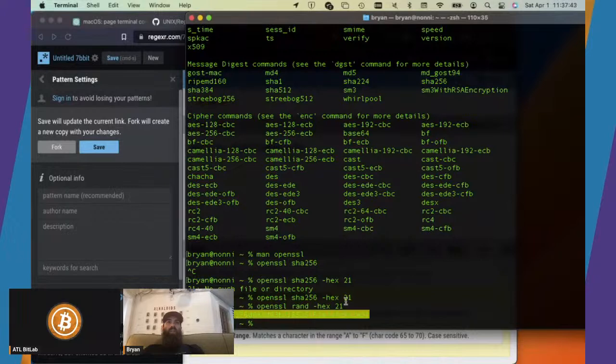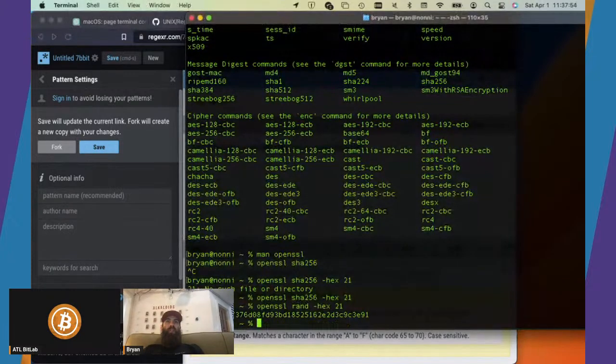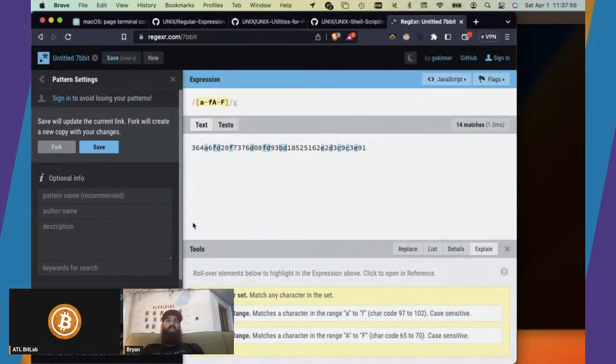Cool. So now this is a hex string. So you can use A through F, right? Lowercase and uppercase. I'm sure there's a way to produce it with uppercase too. But yeah, just an example of what Steve was saying.